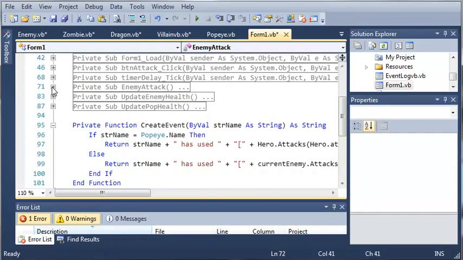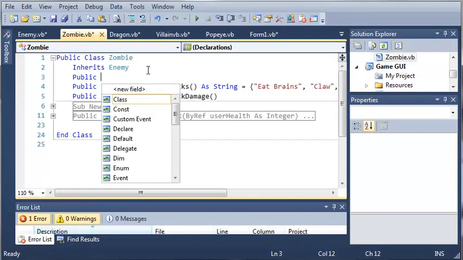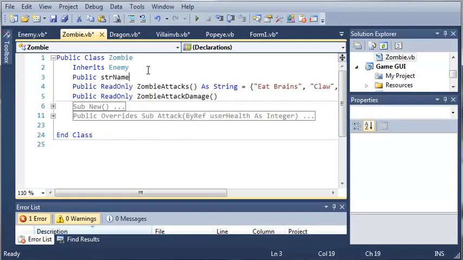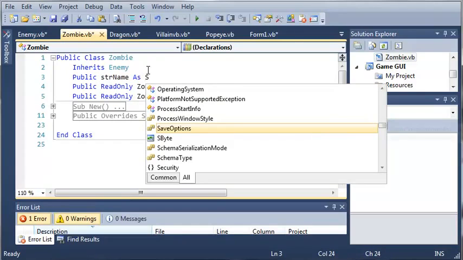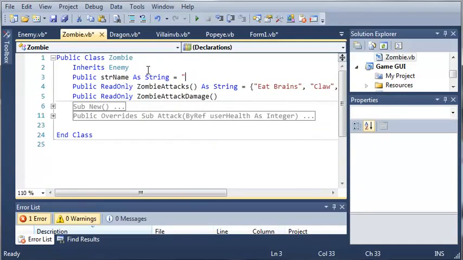And in this tutorial, we're going to continue working on the log for our game. Now you may be wondering, how are we going to use the name of the zombie, or not zombie, the enemy, if we don't have name variables that store their names. So what we can do is, let's come into each class. We'll do public string name as string, and we'll set it equal to zombie.